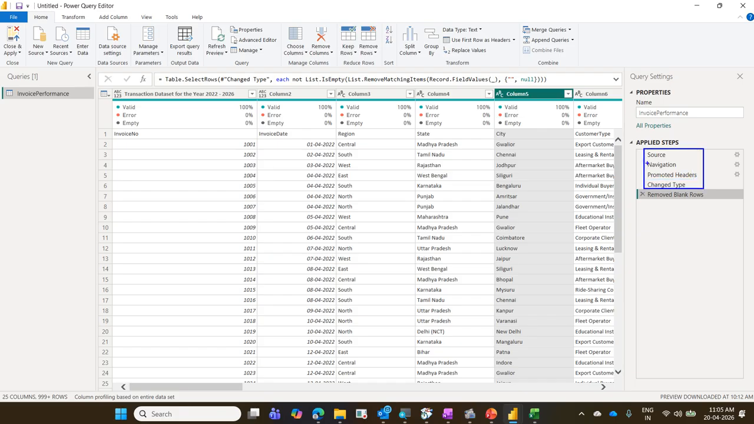Anyway, don't worry, Power Query will throw a warning. You are inserting a step in between, it may collapse your data. Do you want to do it? If you say okay, then it will collapse. So please be careful. Whenever you are doing some steps, I recommend always doing it after the last step.